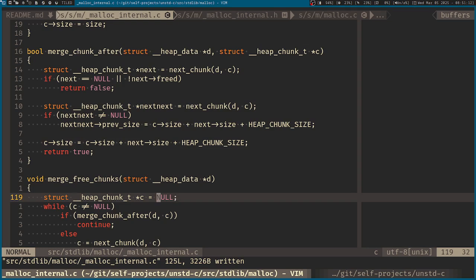And I guess we can start this out via next chunk, setting this to null.